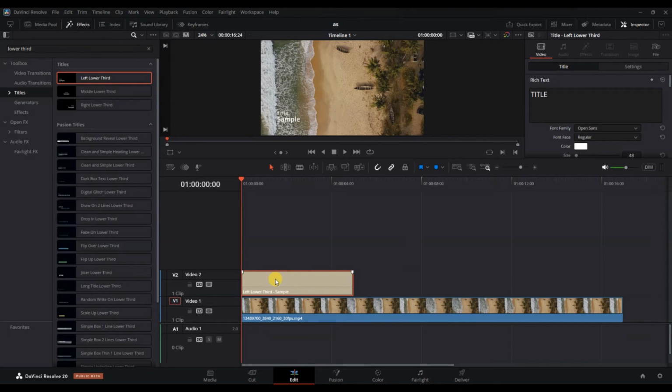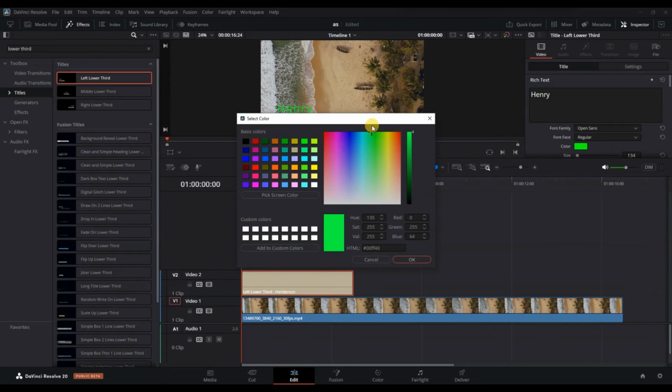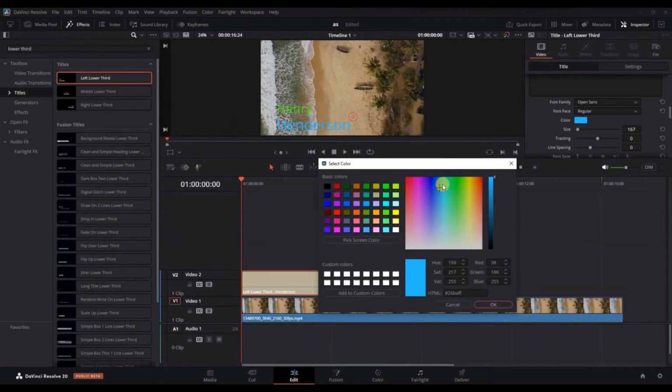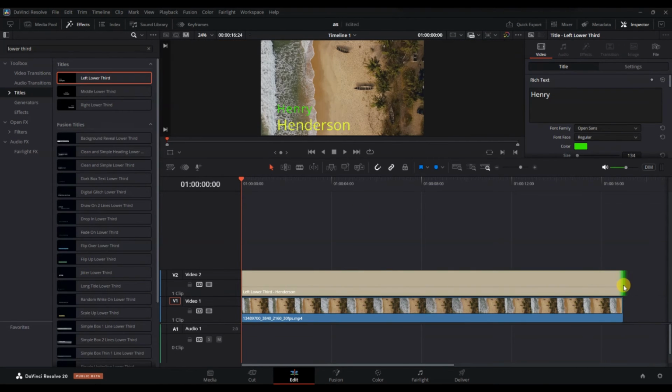After placing it, select it and go to the inspector panel on the right side of the screen. Here you can customize the text, font size, color, and position to fit your style or branding. You can edit both the main text and the subtext fields to add names, job titles, or any other information. You can also adjust the length of the lower third by dragging its edges on the timeline to control how long it stays visible on the screen.